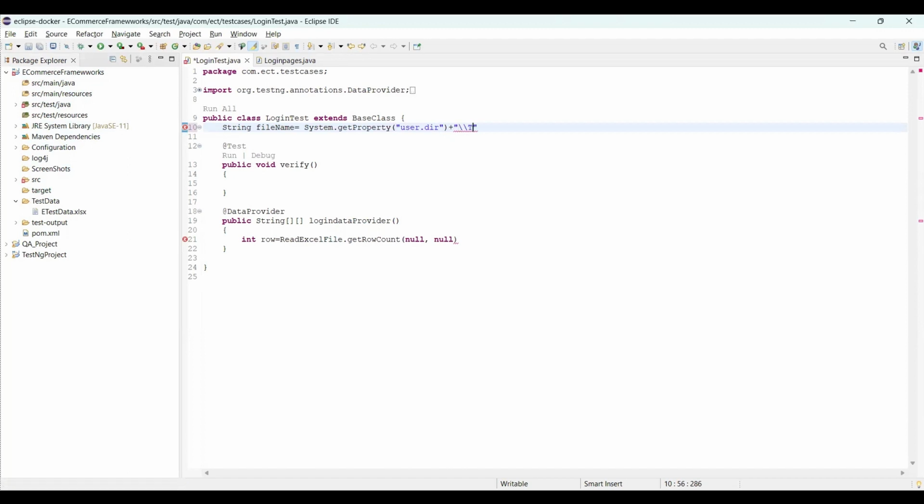That is, name the file test data, give forward slash, and what's the file name? It's test data dot xlsx. So this will take the base file first, then it will take the location of that particular file.